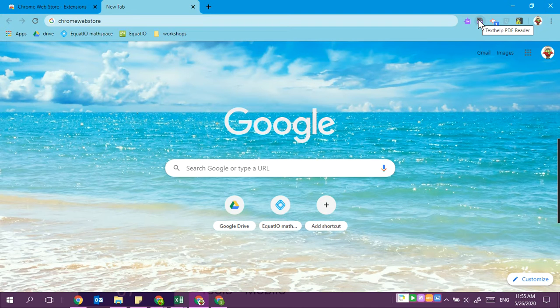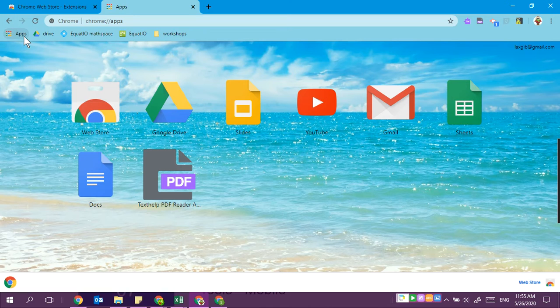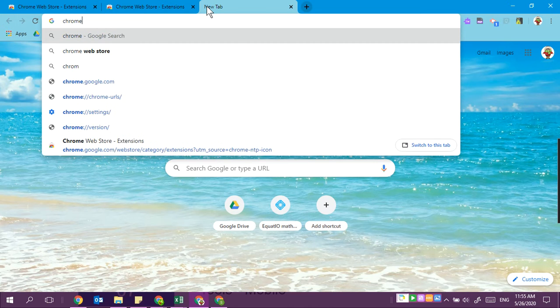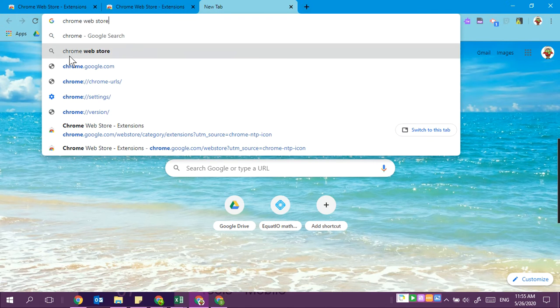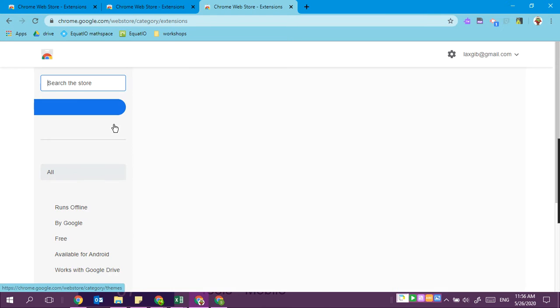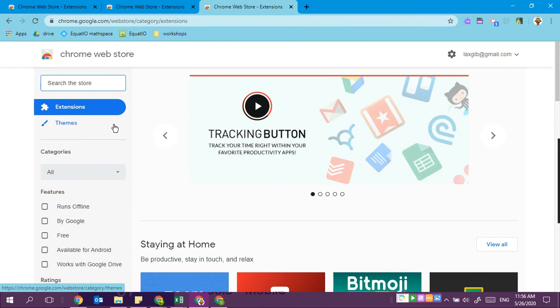In this situation, we're going to go to the Chrome Web Store. Now, there are two ways to do that. The first way is to go to Apps and select Chrome Web Store from here. The alternative is to type in Chrome Web Store and select from the list. If you are on a Chromebook, you need to go into your apps and find it that way.